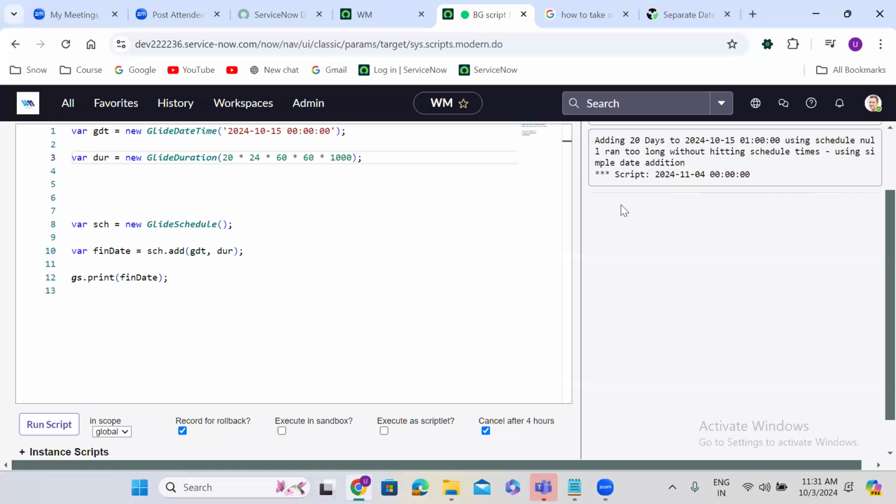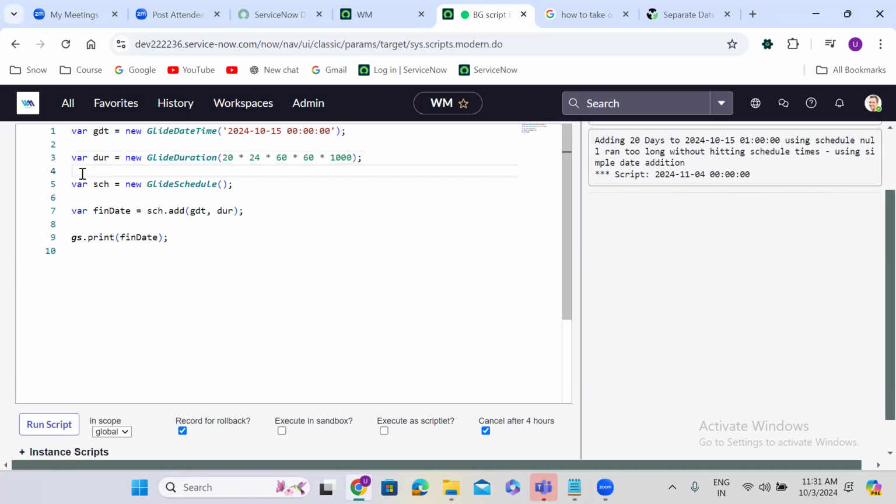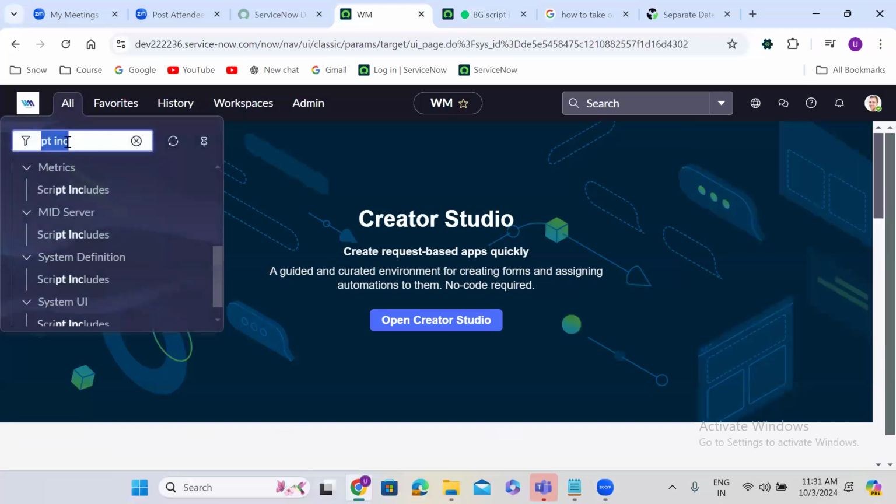If I don't want to count the Saturdays, Sundays, if I want to exclude the out of working hours, I should calculate only morning 9 to 5. Clear, right? Fine. Then that is where the schedules concept will come into picture, guys.